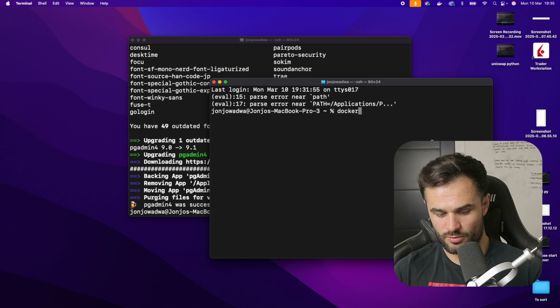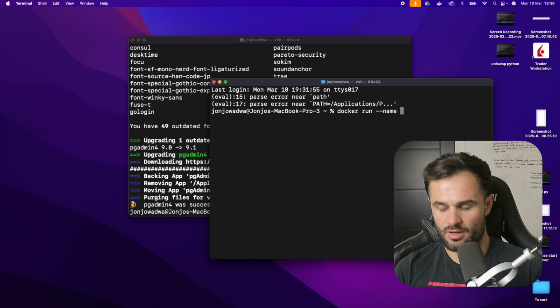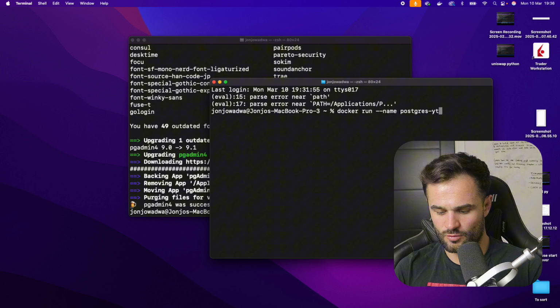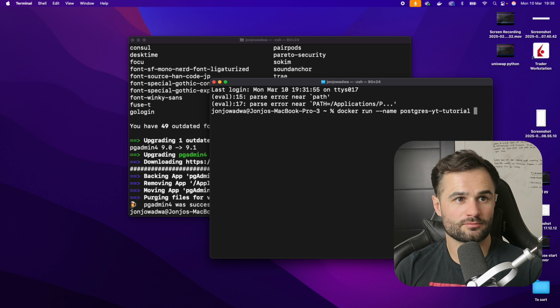Okay, so we're going to start off by saying docker run --name, and all this is saying is start a container, so a new Docker container with this specific name. So we can give it any name we want. So we can say, for example, Postgres YT tutorial, for Postgres YouTube tutorial. So that's going to be the name of this container.